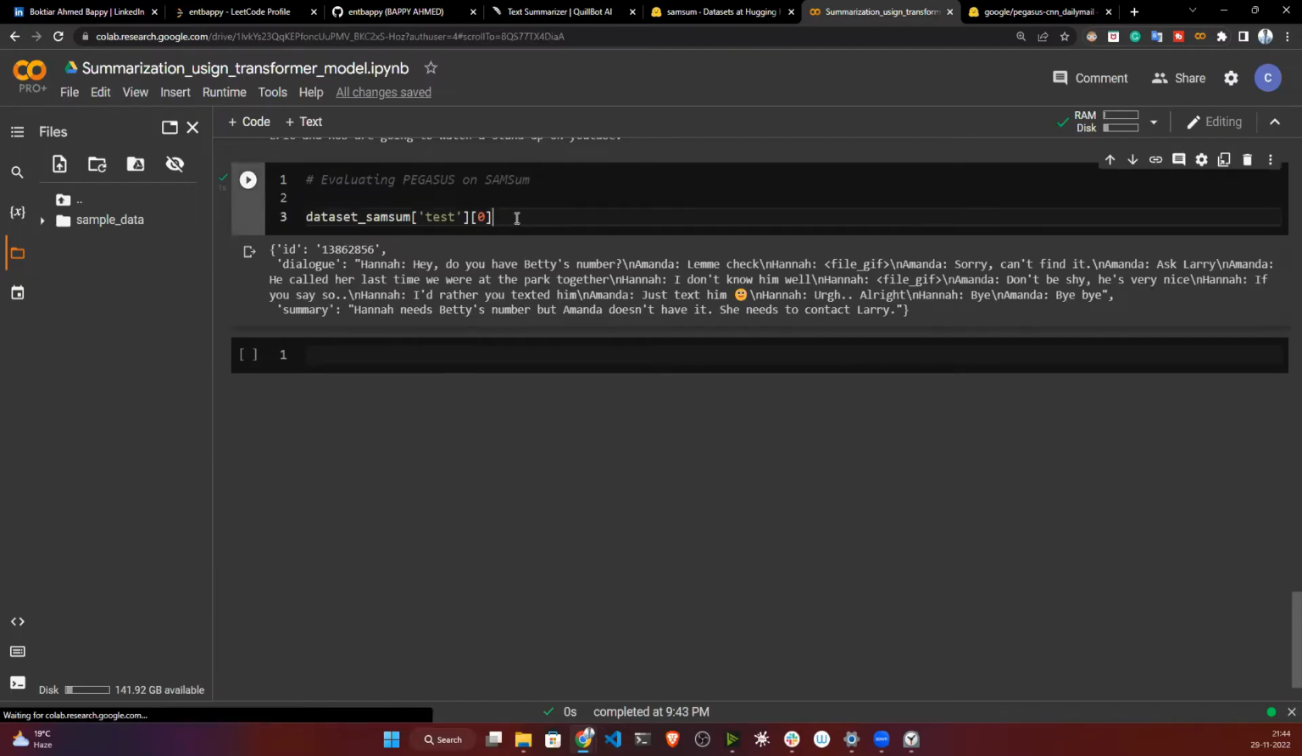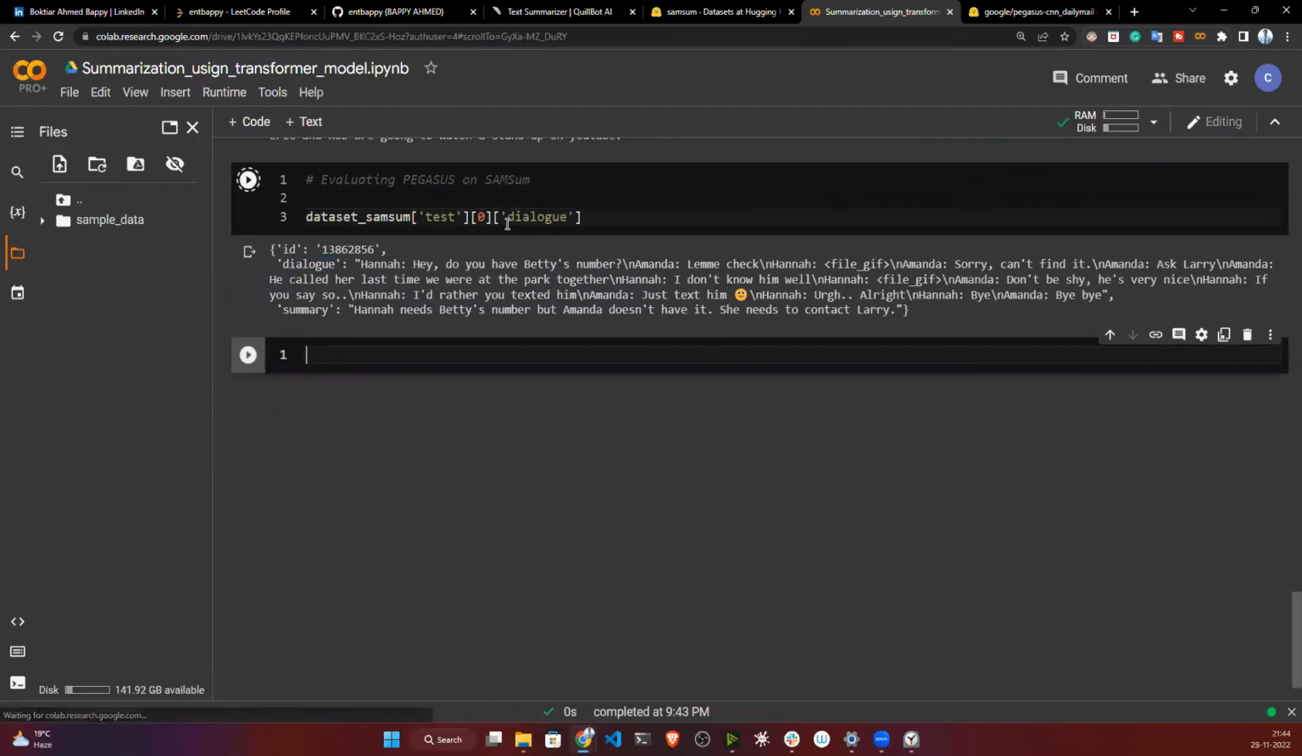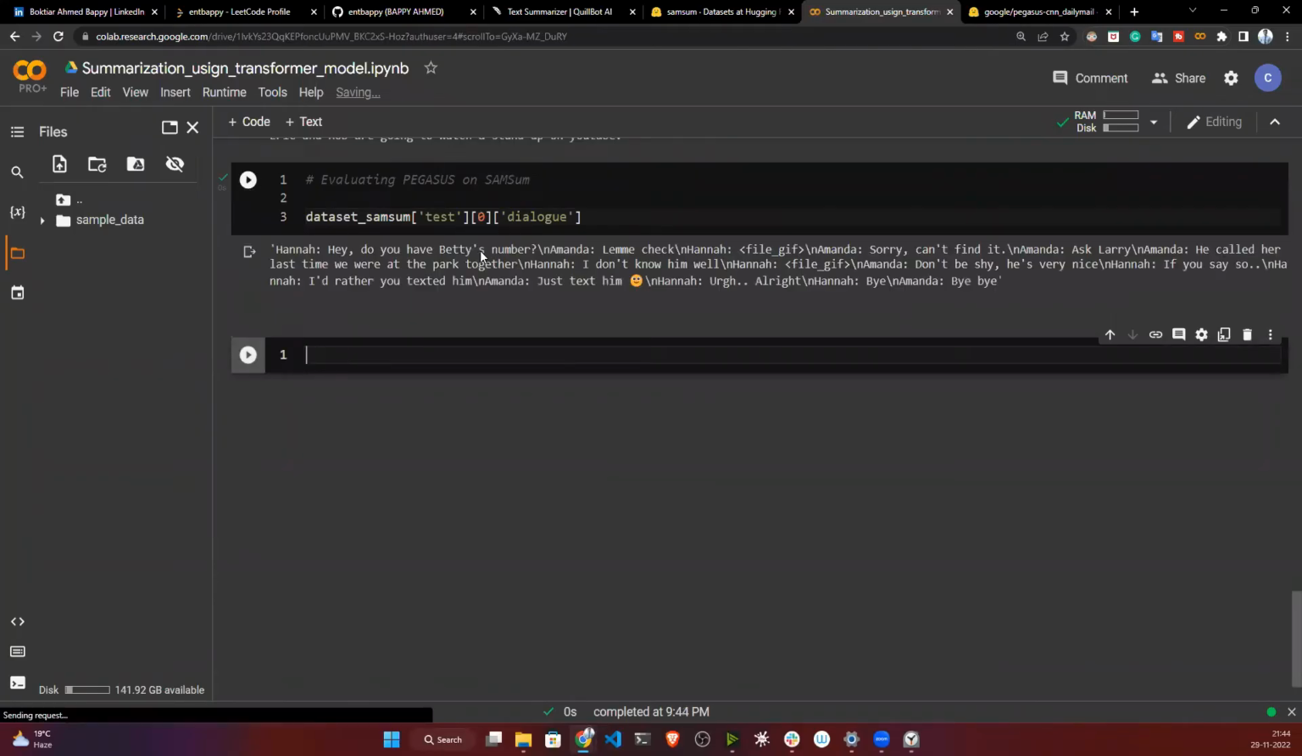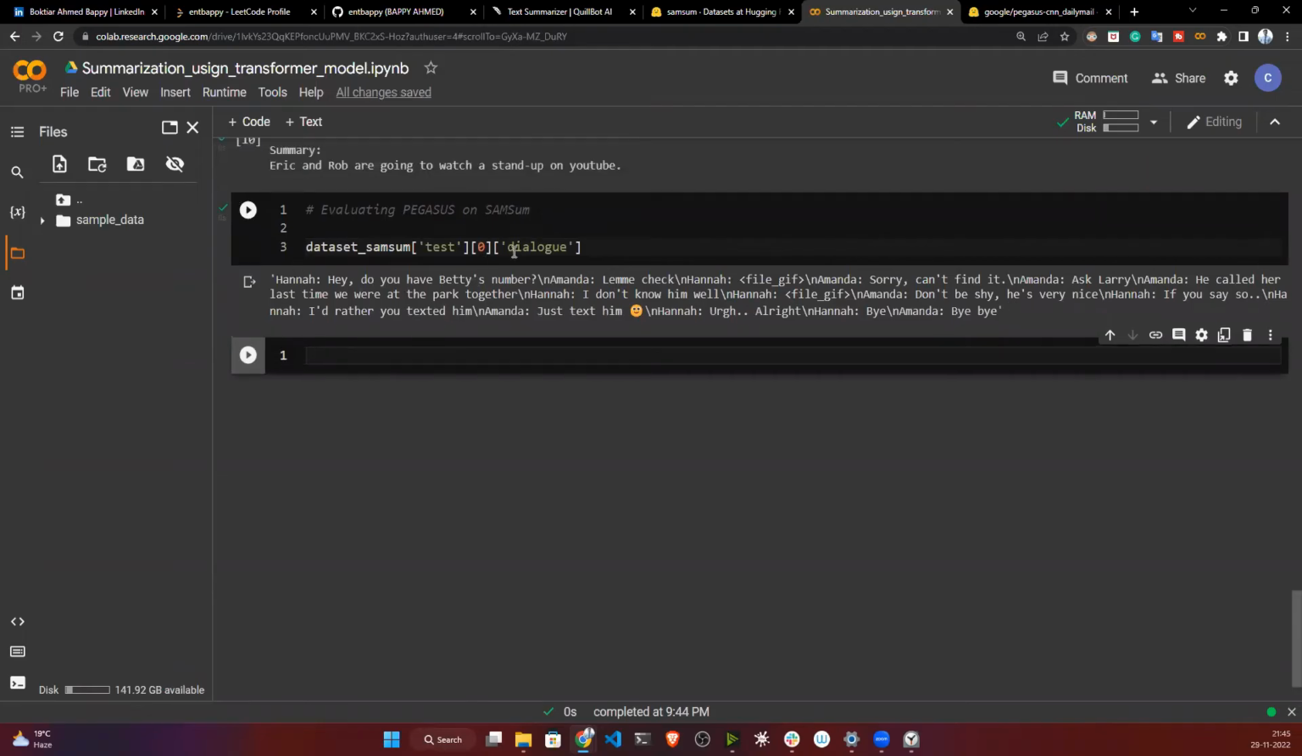So let's test on one data. From this, what I need is the dialogue. So let's copy the dialogue key and pass it here. It will return you the dialogue, and you can store this in a variable called dialog. So this is my dialog basically.